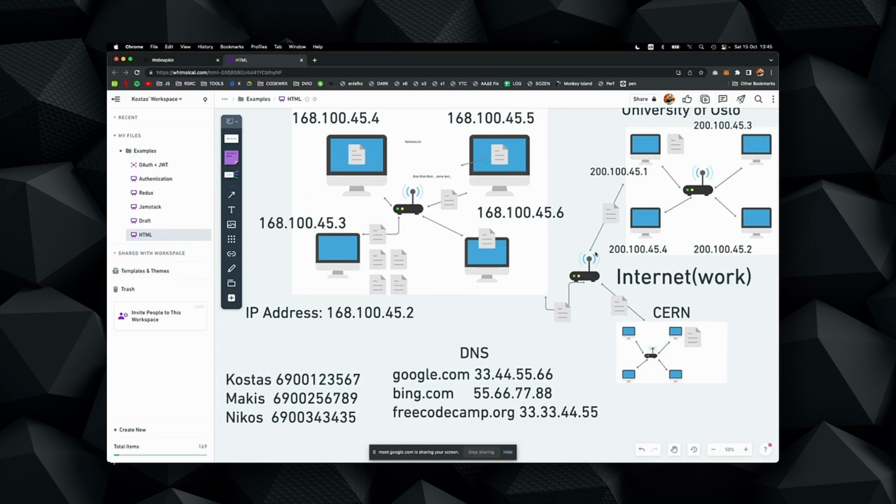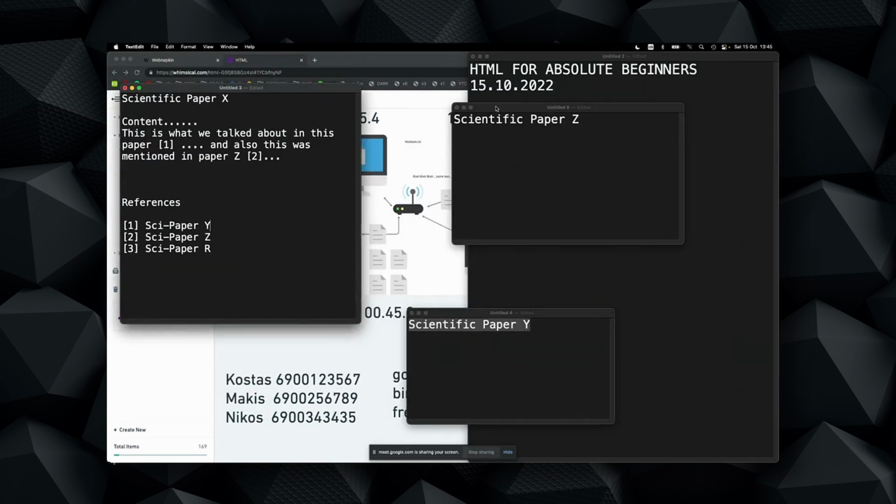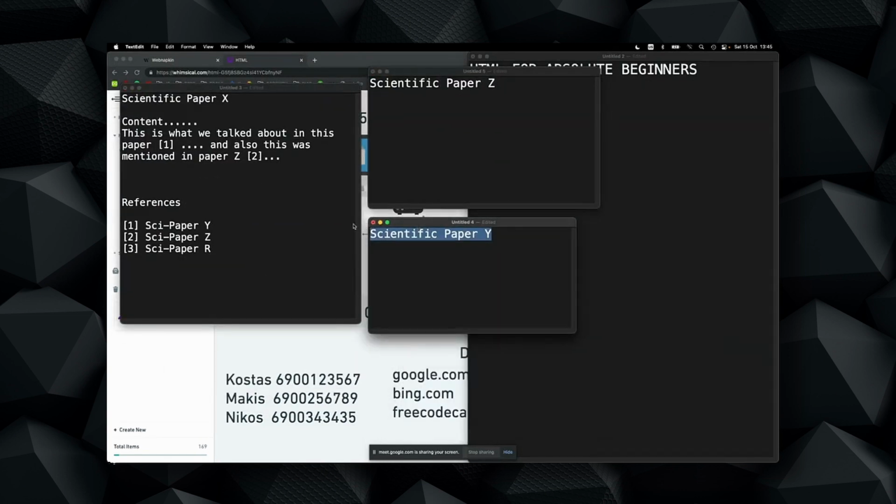So we had this system set up. Now it was time to connect and send files to each other. So let's go back to this setup. I had these scientific papers, X, Y, Z, and so forth. And for each of these resources, I had to reach out to a computer on the internet that had these files on its hard drive. So I could request these files from a specific computer or computers on the internet, right?